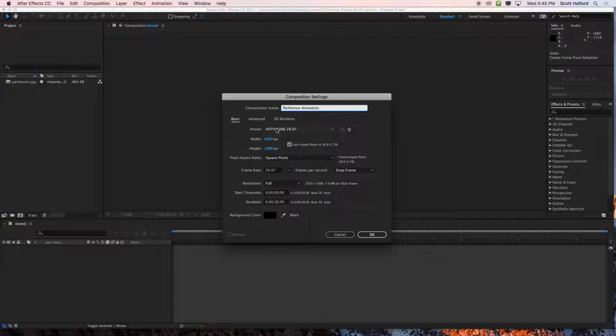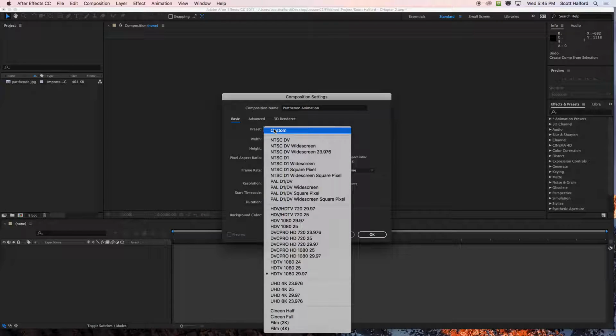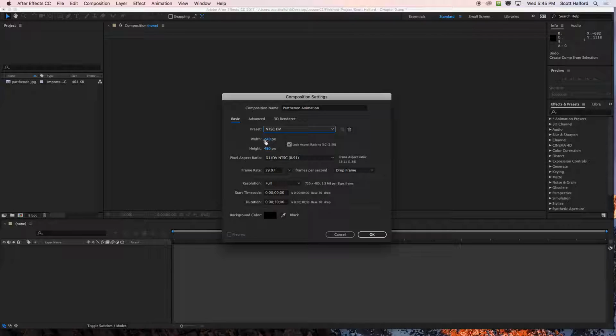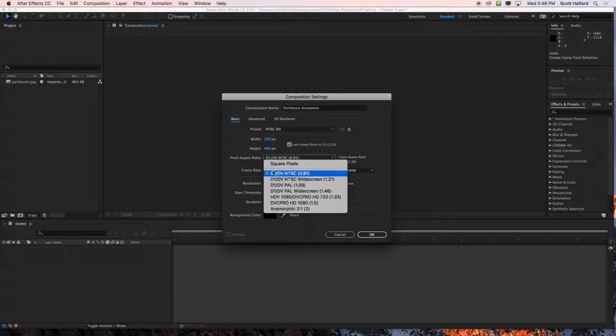And under this preset drop down, I'm going to create this NTSC D1. Okay, what that is, NTSC digital video. Actually, no, I'm going to do this NTSC DV, digital video. Okay, so if I click on that, then you'll see this 720 by 480, which is standard definition video, which is going away. And we see this D1 DV NTSC, that's the pixel aspect ratio.